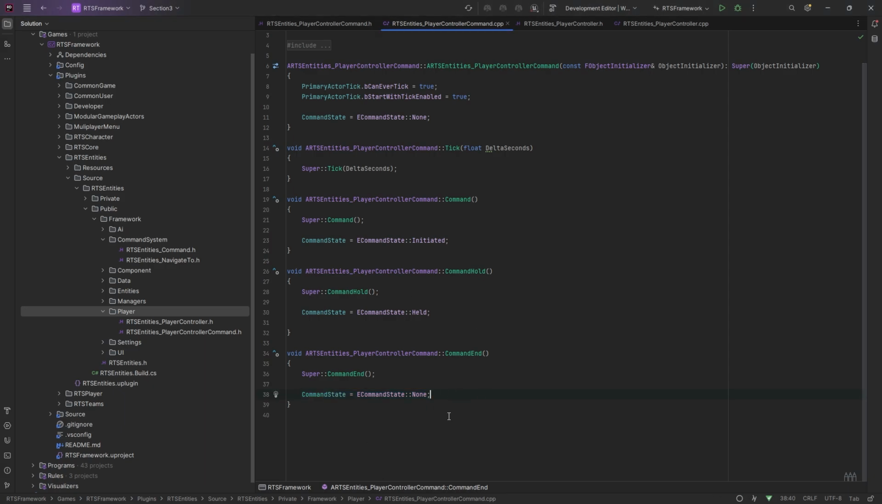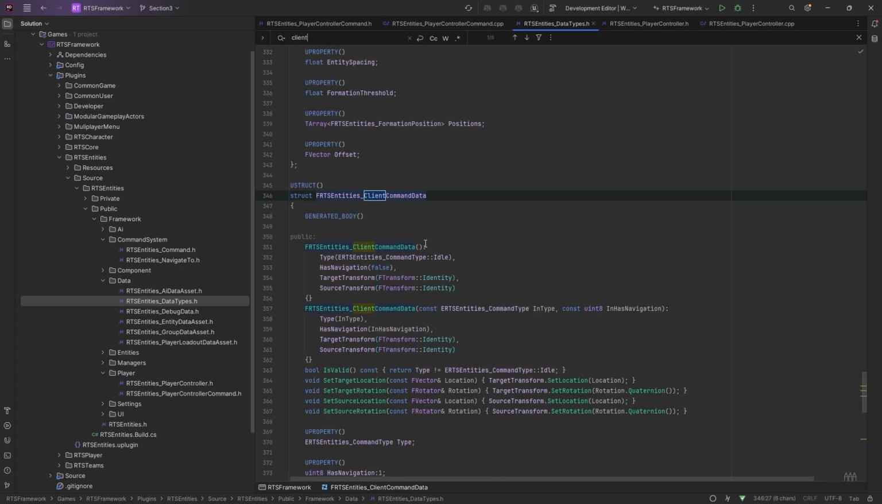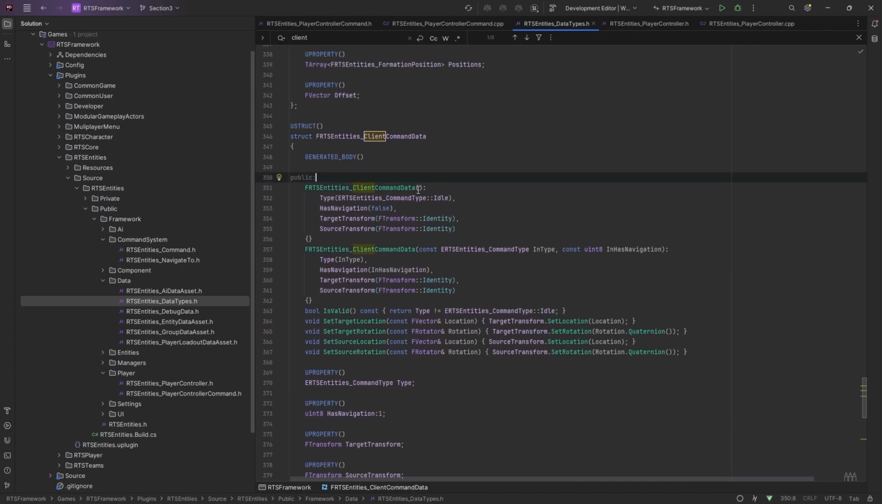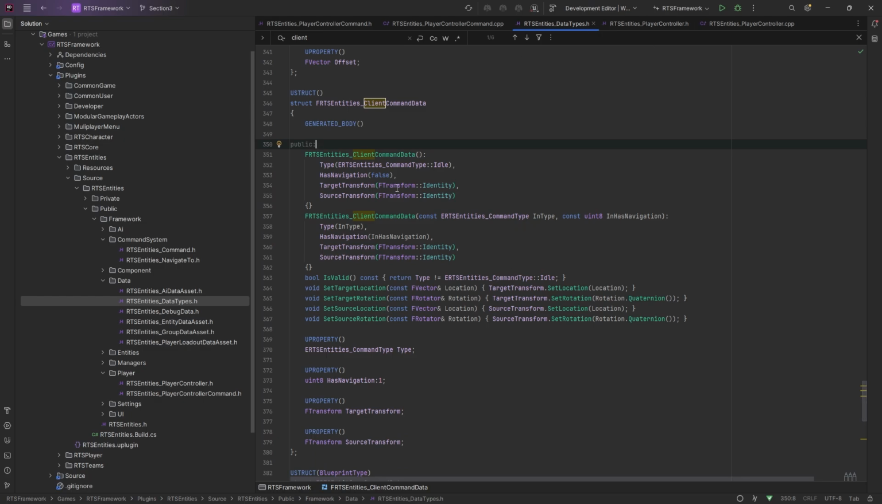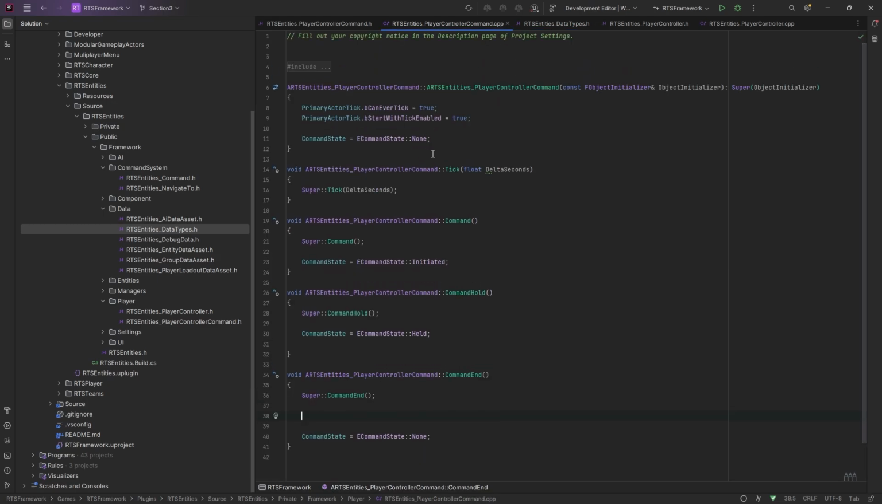Now let's come down to this endpoint. Probably before we reset that, if you recall when we were setting up, let's have a look at it quickly, it's just in our data, we had the client command data. This is what we need to create because this input's coming from the player. On the player pawn, those inputs are coming in on the client side, so they're reaching our player controller on the client side.